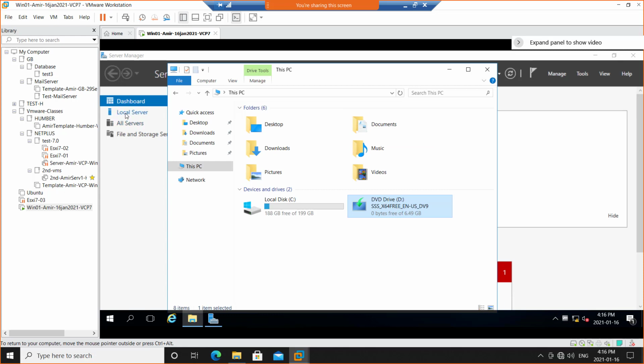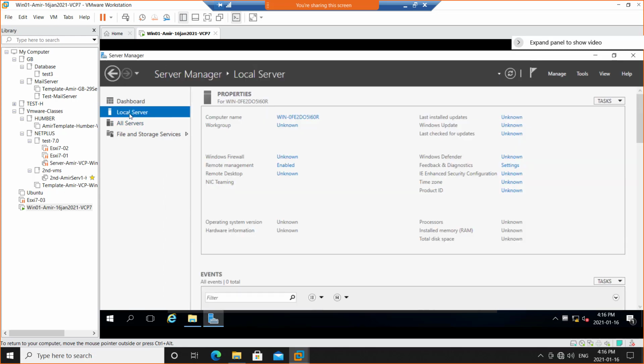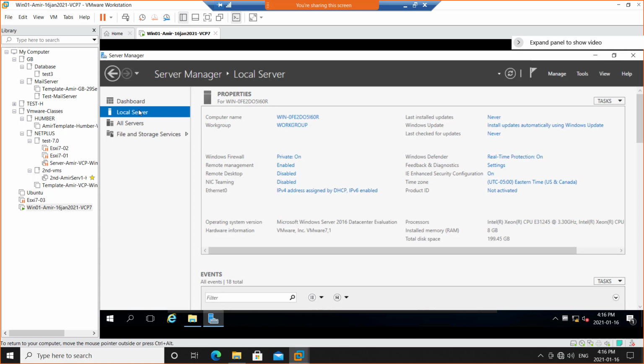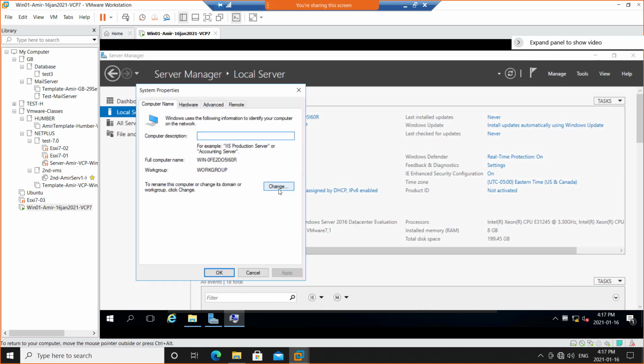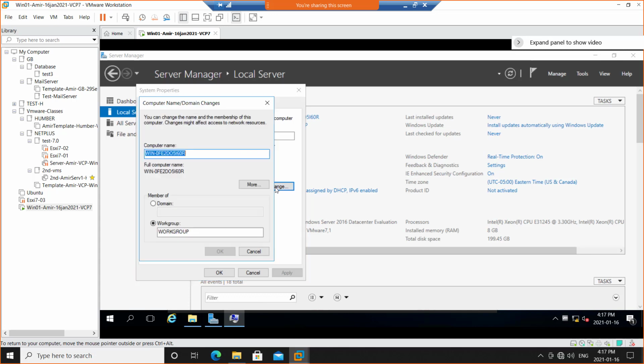And then I will also go for the rename of the machine. So I'm going to go to Local Server in Server Manager, and then I'm going to go for computer name here. I'll click the computer name and click the Change button. Once you click the Change button, the machine name is Win01. Machine name is Win01.